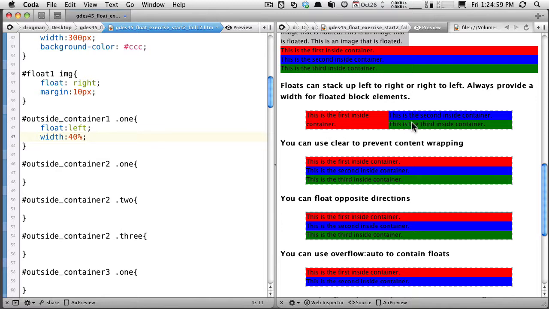So we kind of have a super basic layout right there, or a container with some stuff in it, if you want to. That's kind of a layout. We are going to add one more thing here. What if we want to stack these up? So I have here floats can stack up left to right or right to left. Always provide a width for floated block elements. Okay, so I'm going to go and copy and paste this just to save a little time.